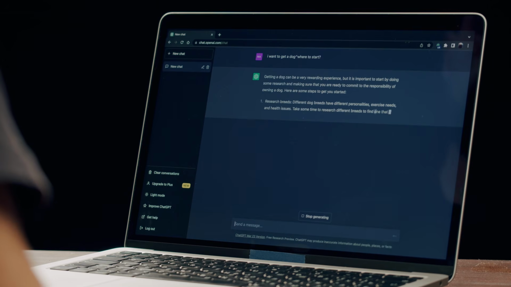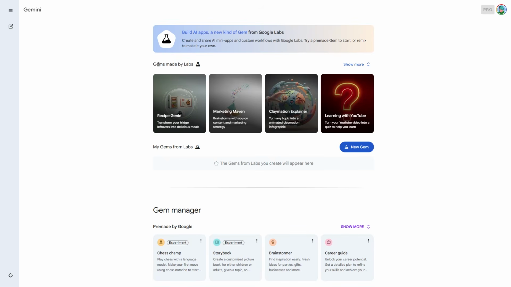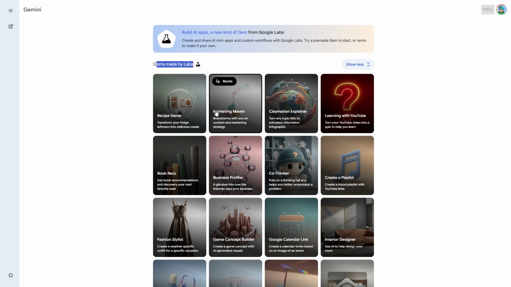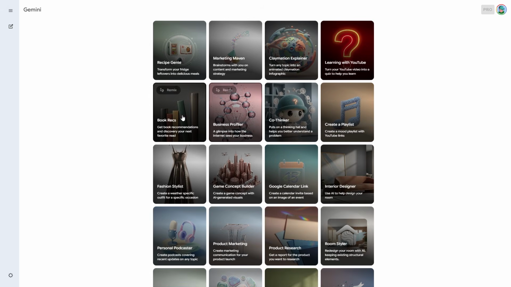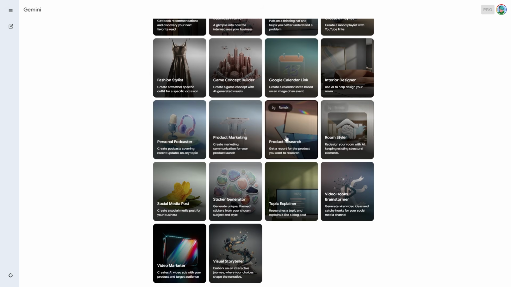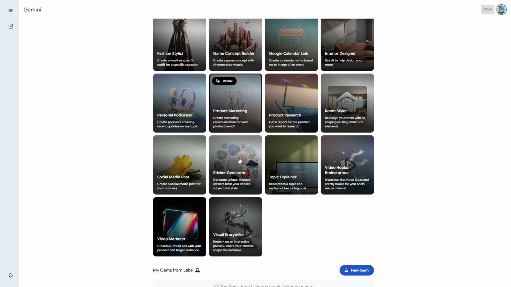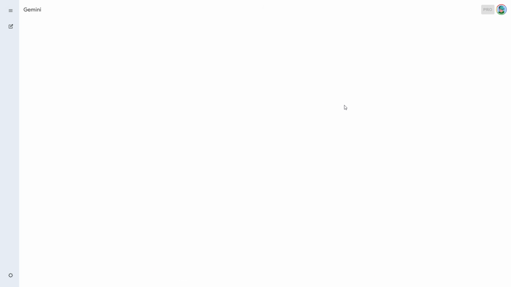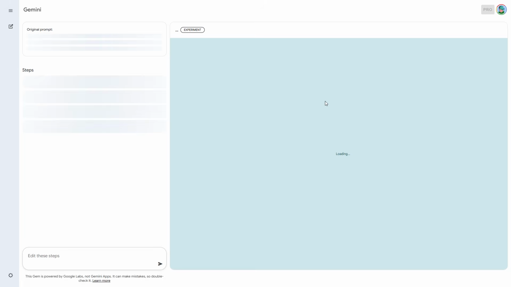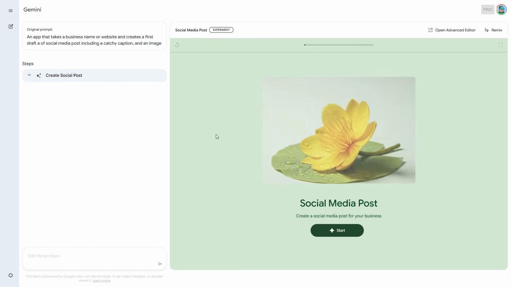Never start from scratch when you don't have to. Google provides pre-made gems: Brainstormer, Coding Partner, Learning Coach, Career Guide, Writing Editor. Copy any of these, then customize the instructions for your specific needs. It's the fastest way to get to a working gem.